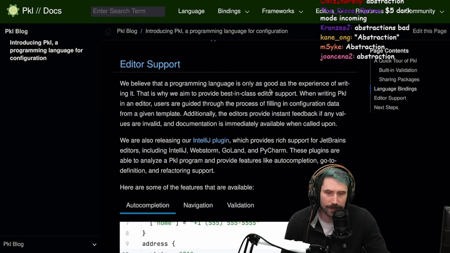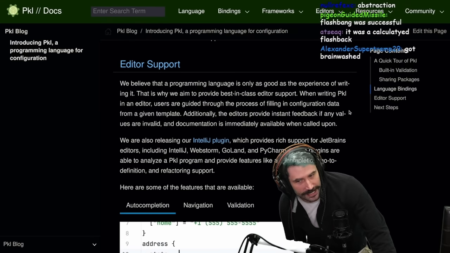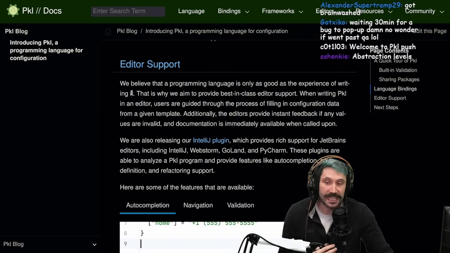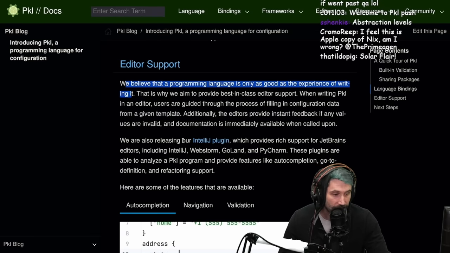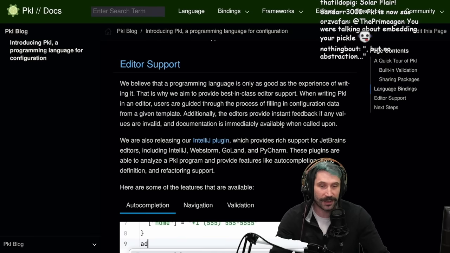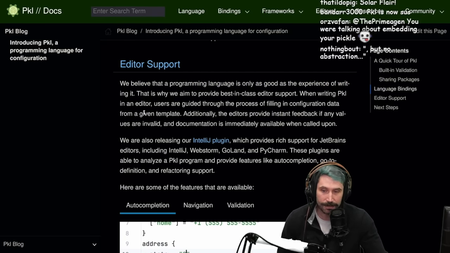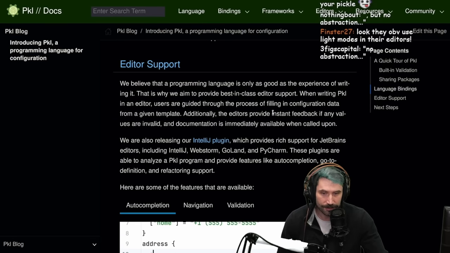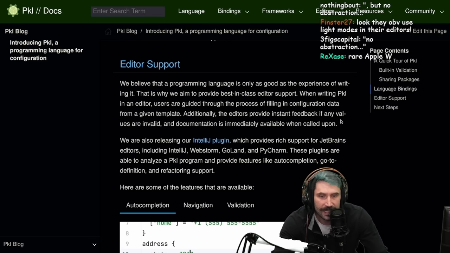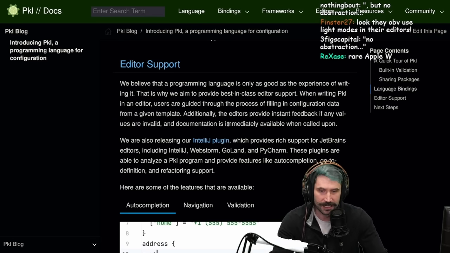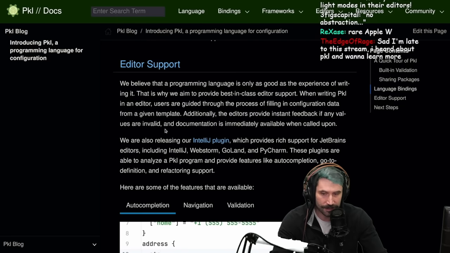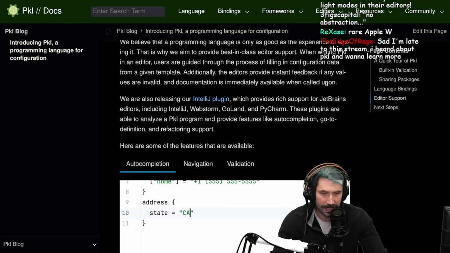Editor support. We believe that a programming language is only as good as the experience of writing it. Dude, by the way, this is an incredible statement. I love this. That is why we aim to provide best-in-class editor support when writing pickle in an editor. Users are guided through the process of filling in configuration data for a given template. Additionally, the editors provide instant feedback if any of the values are invalid. Documentation is immediately available when called upon.